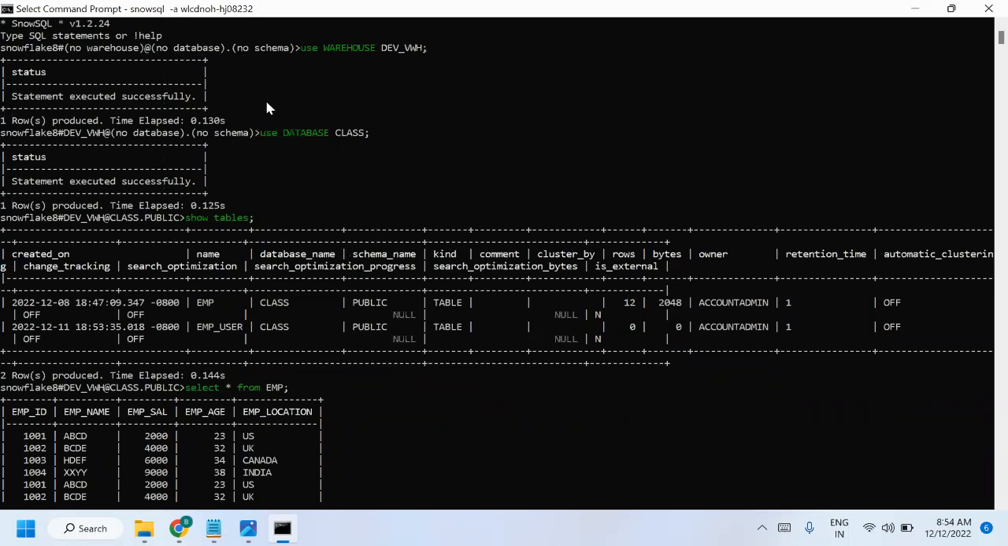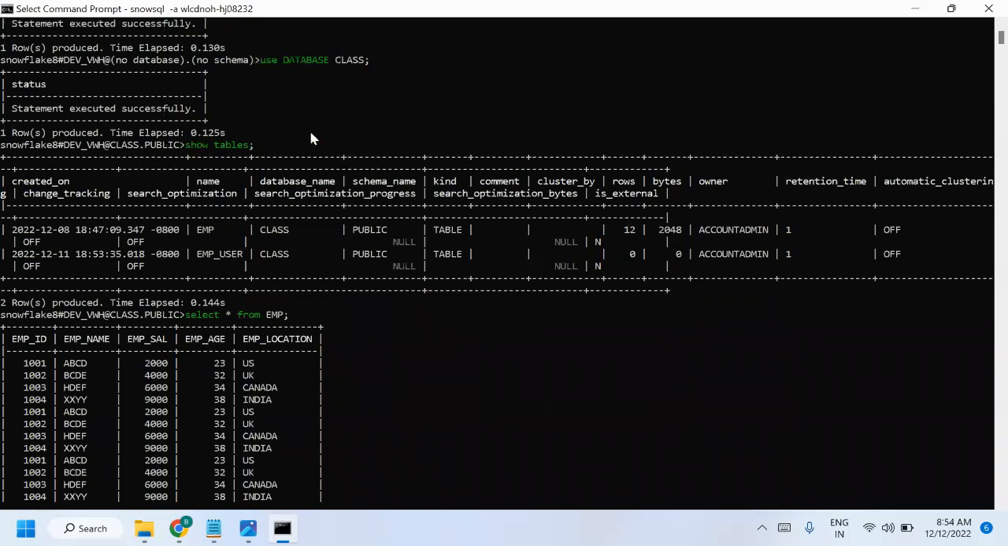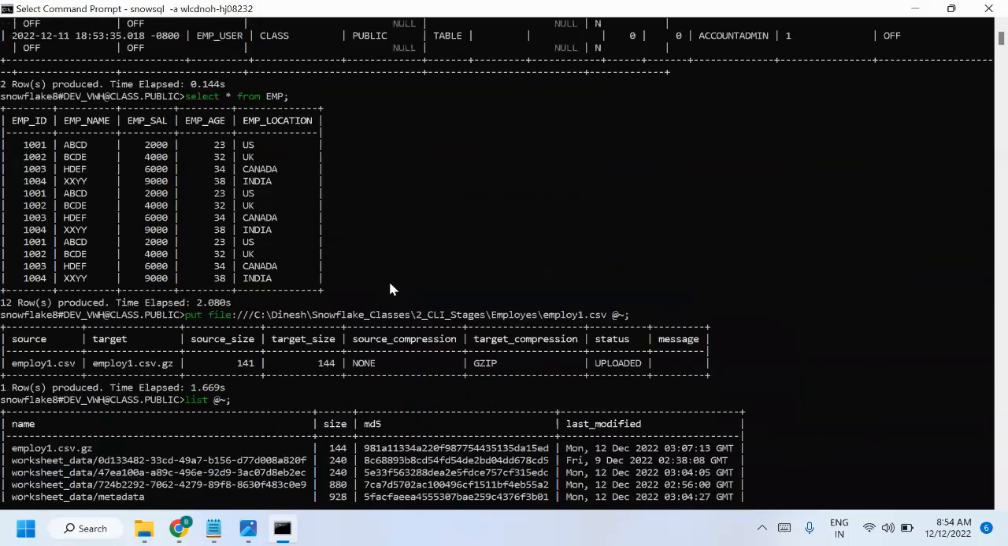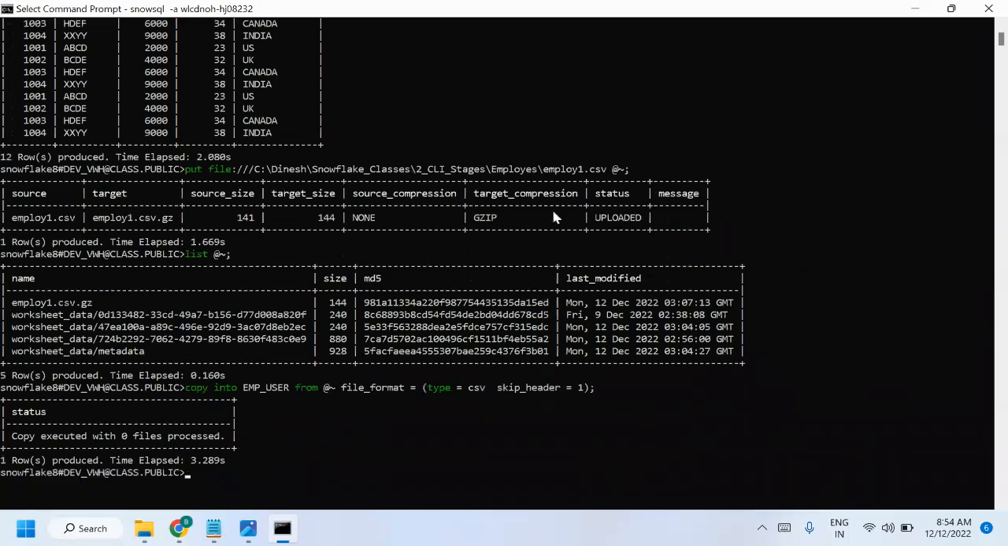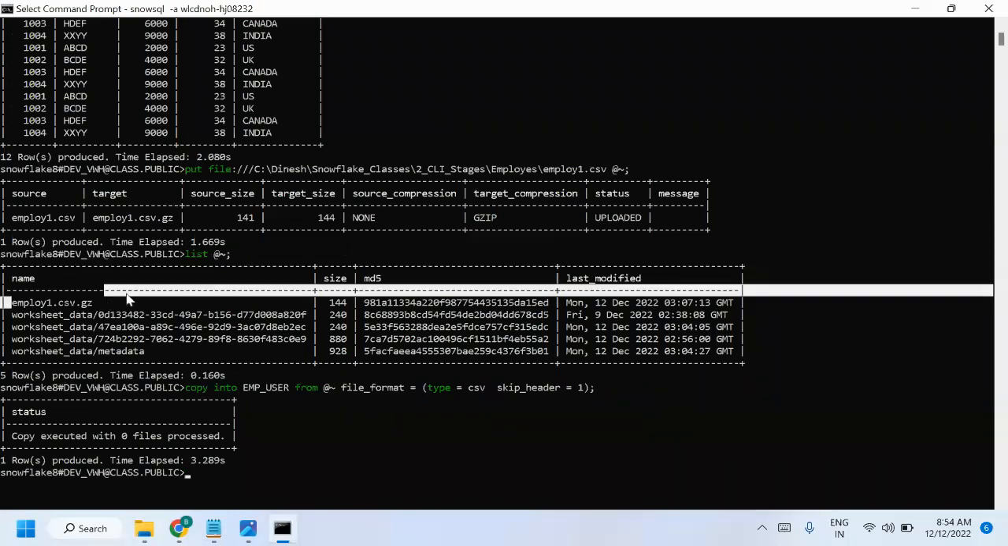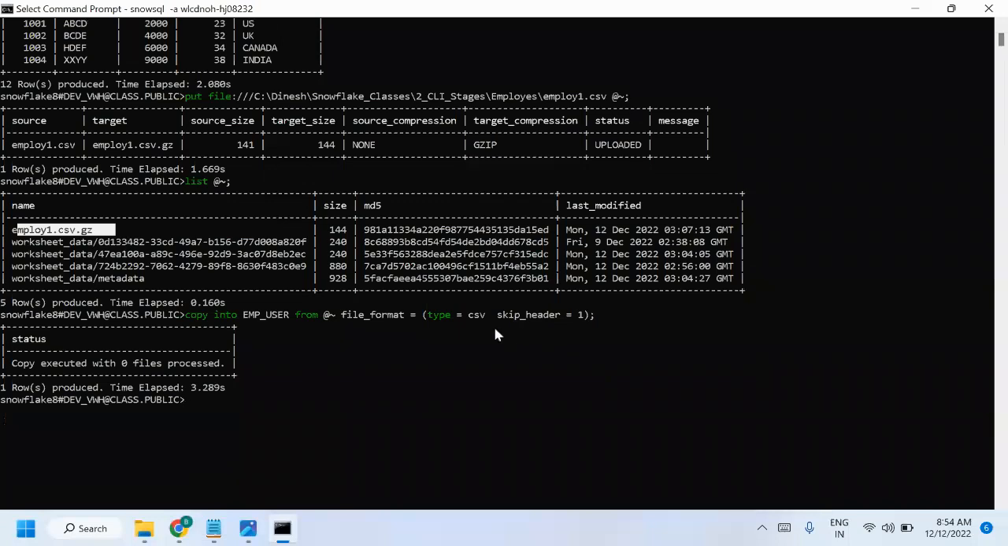Don't worry about this, you will be very familiar with this. Once it is connected, we are using the warehouse name, the database, and the default schema. Then we are going to implement the PUT command here. Once we execute the PUT command, the file will be uploaded. Once the file is uploaded, it will be available in a stage. Once the file is available in the stage, then we can implement a COPY command.